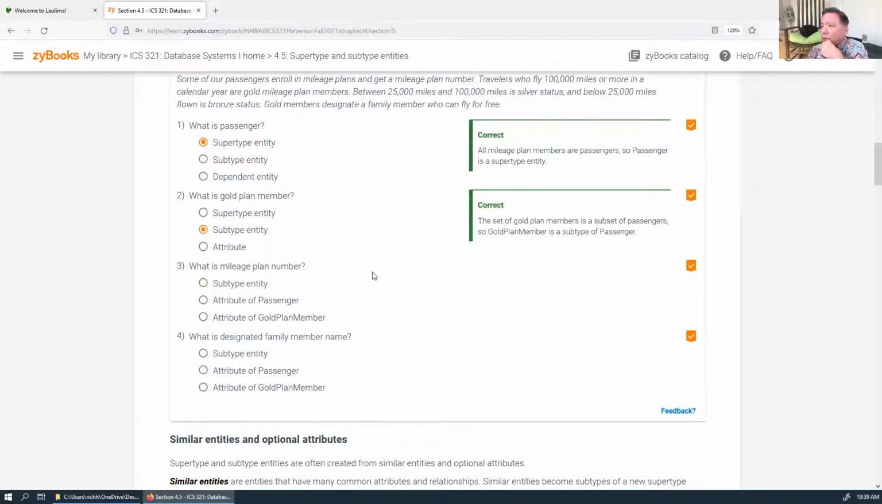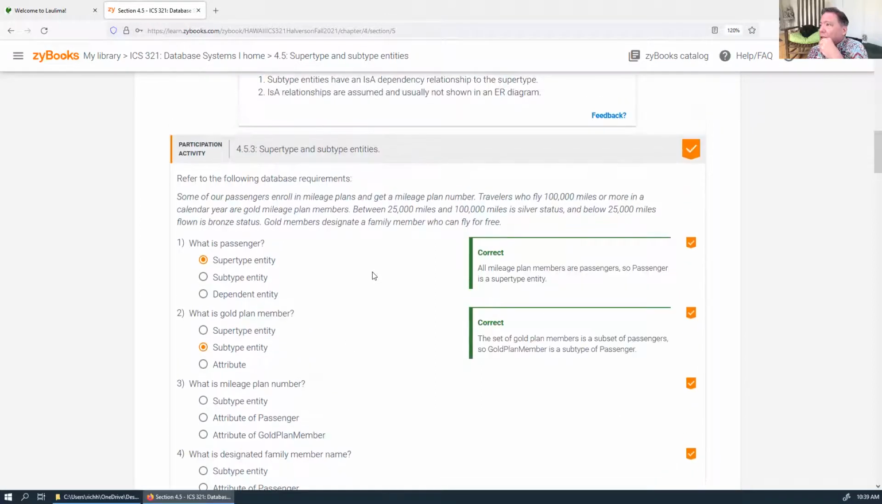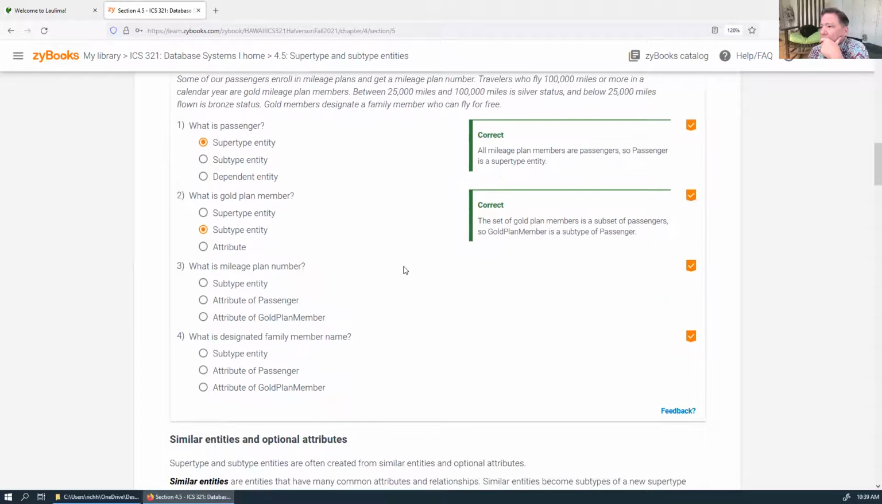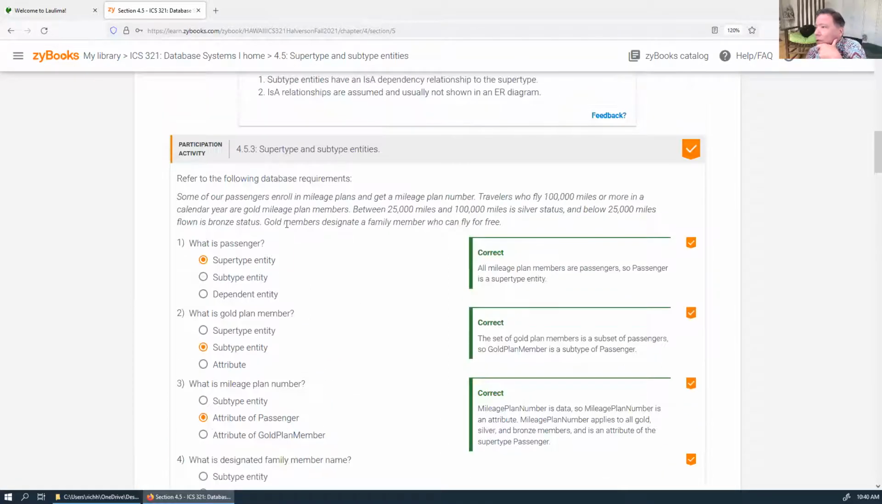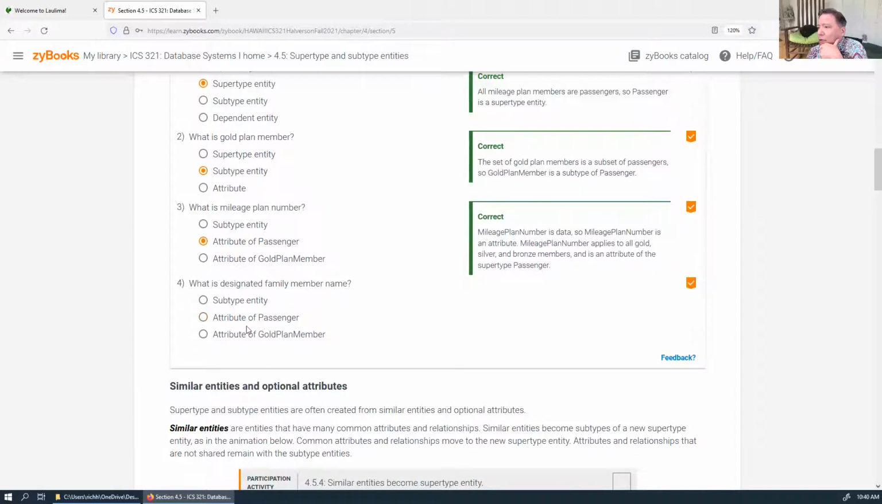What is the mileage plan number? Everyone's got a mileage plan. Some. So I guess it's an attribute of the passenger. What is designated family member name? It looks like only gold members can designate a family member, so I would say that it's an attribute of gold plan member.